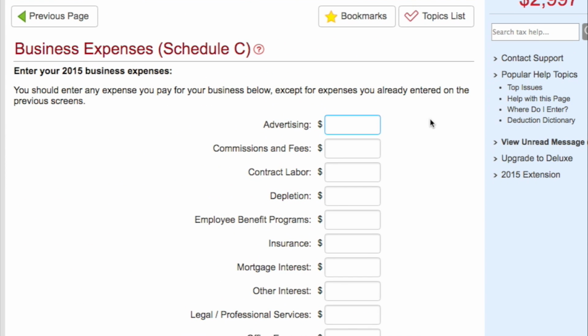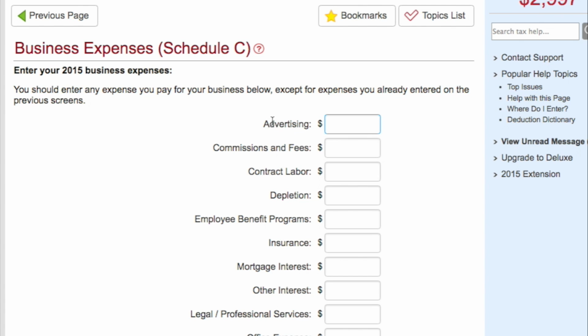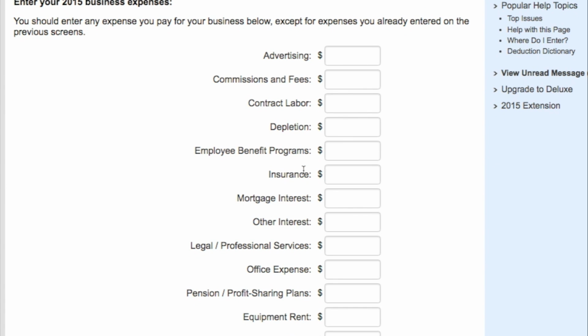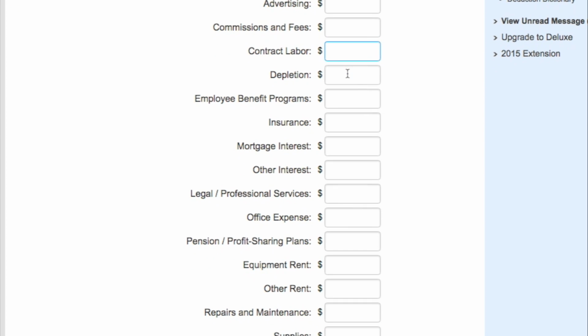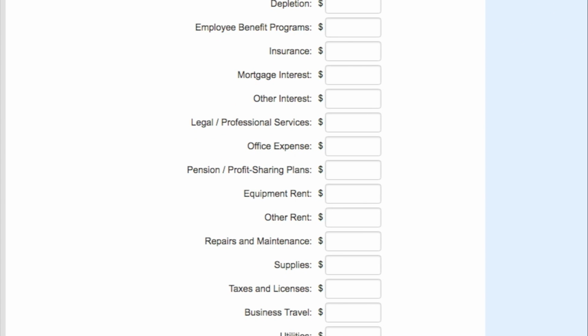We are now to the meat of business expenses. This is where most people will enter most of their expenses. So advertising, commissions and fees, contract labor. That is if you paid people, anyone other than a corporation, over $600, you'll file the 1099s. That amount, you add up the total you paid people, that's contract labor. So I had some of that, I'll put in here.